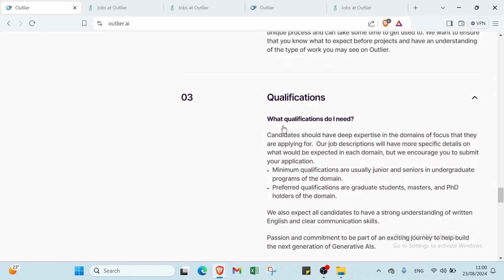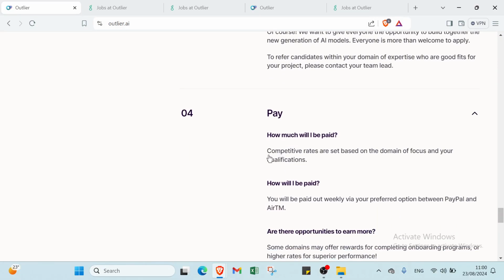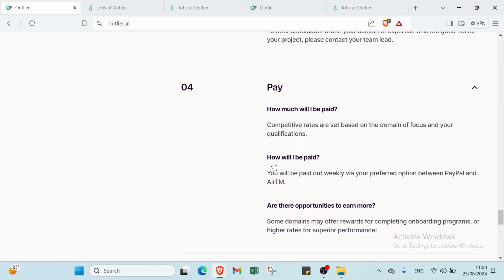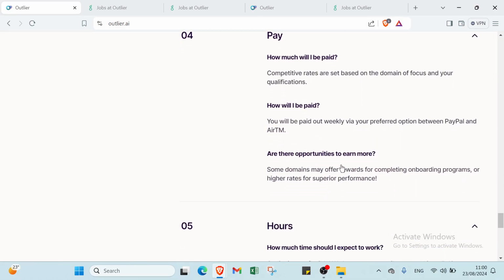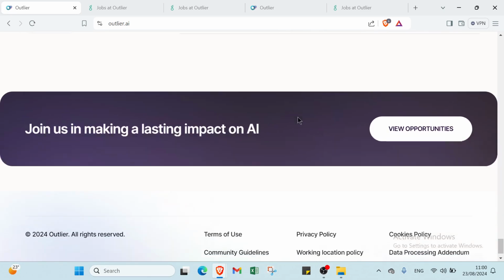Then we have qualification. What qualifications do I need? What is your selection process here? Can I bring some friends too? And we have here about payment. How much will I be paid? How will I be paid? Are there opportunities to earn more? Then we have here hours also.